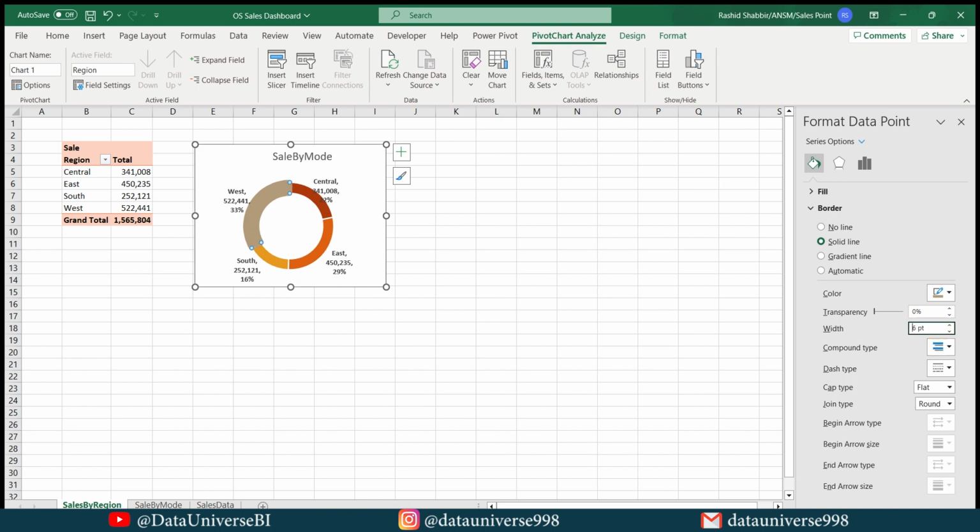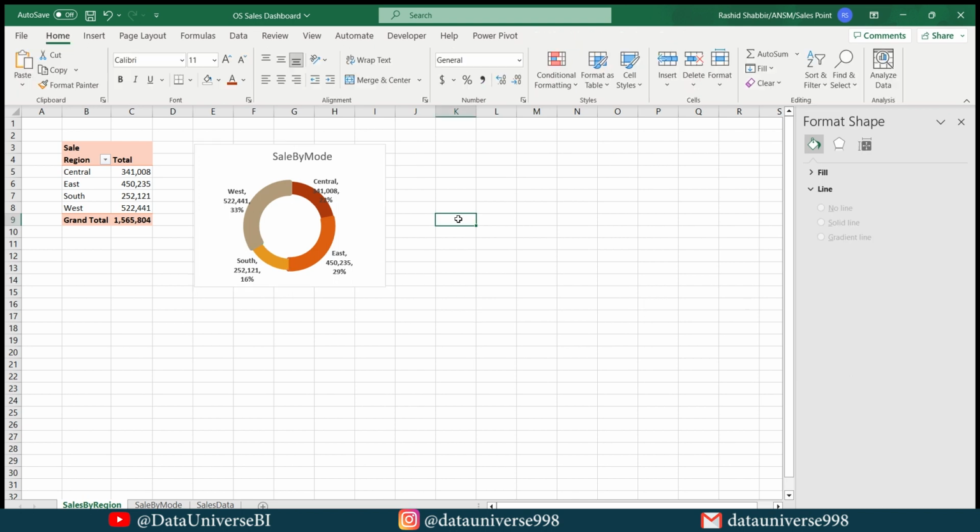make it 6. Now I will be selecting this one, solid line, to this color, and make it just 4. Then I'm going to select this one, going to solid line, and I will be selecting this color, and I will make it 2. Now I will be selecting this one, going to select the same color and make it 0. Now this is looking perfect.